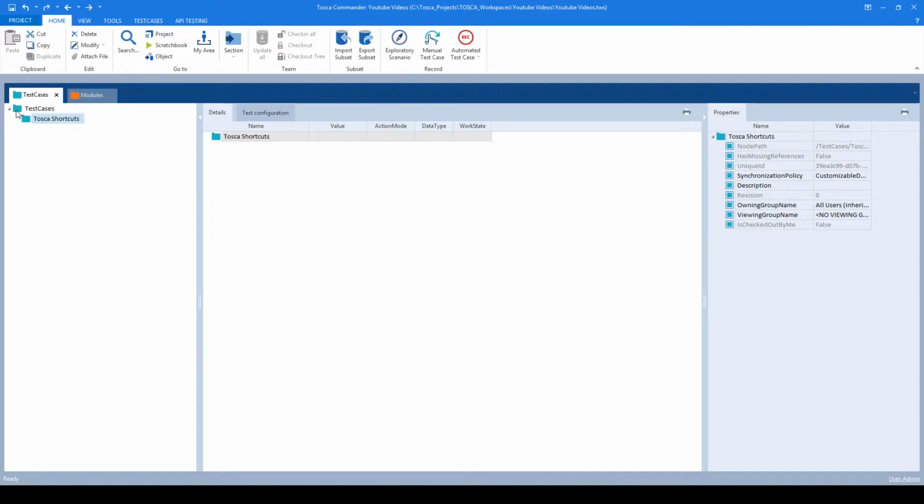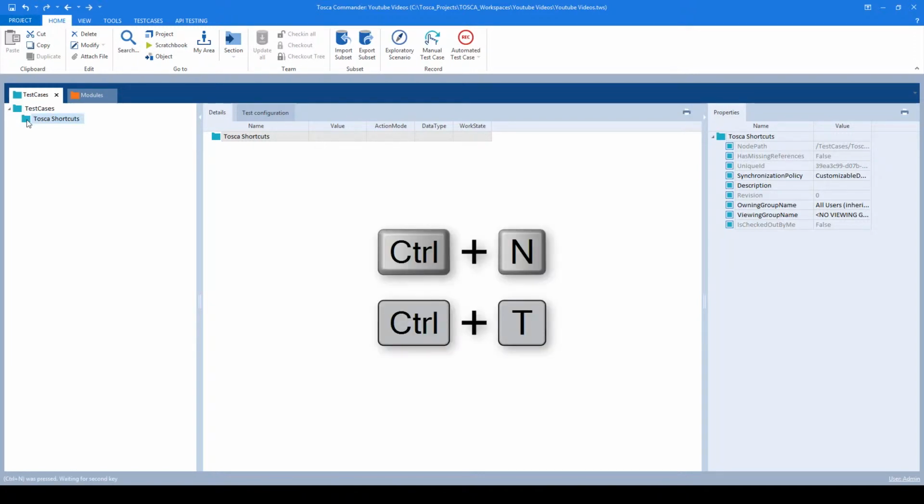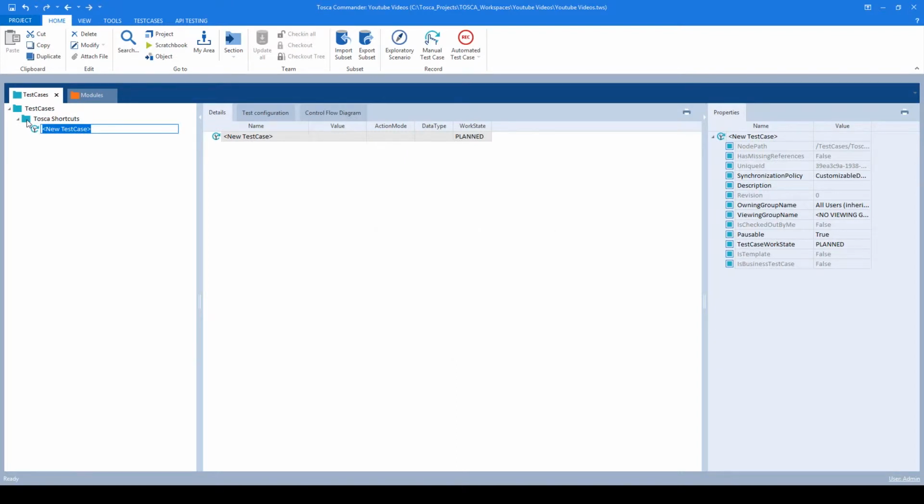Now inside this newly created folder, I'll create a test case, and the shortcut for creating a test case is Ctrl and Ctrl T. So the test case has been created, and I'll name it test case.